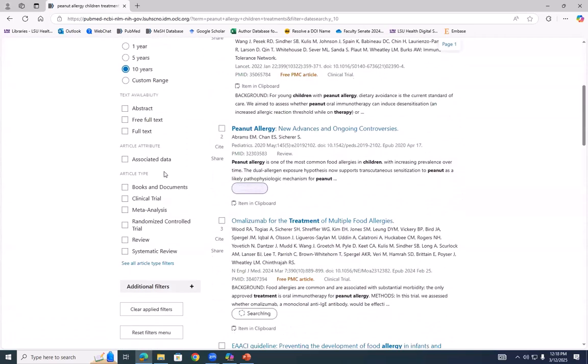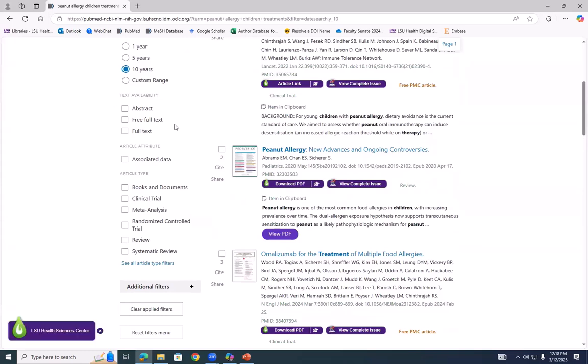You can do that. The text availability, I generally discourage using this feature in PubMed. They're not helpful, and they're probably going to eliminate articles that you would otherwise be able to see. For abstract, it's only going to include articles with an abstract. I mean that you're going to miss things that maybe don't have an abstract but could still be useful.